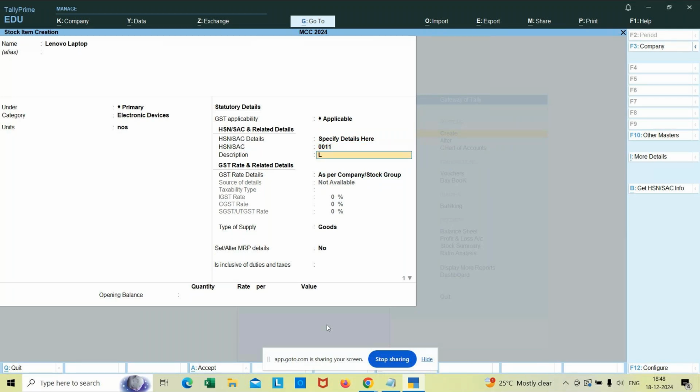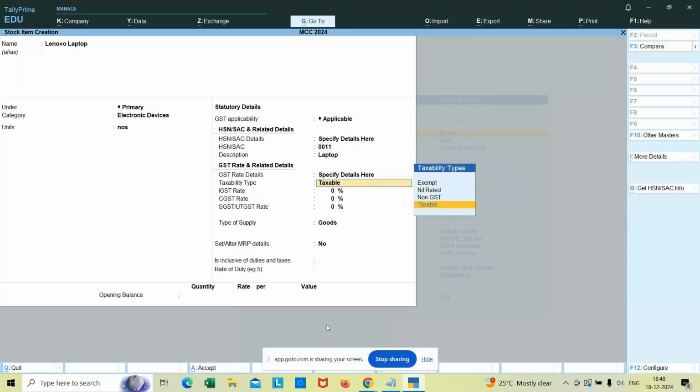Description, I'll take your laptop. Specify details here. It is taxable at 18% tax. You can see the tax breakup will be 9% each for CGST and SGST. Type of supply is goods. Like this, you have to create a stock item. Done, everyone?